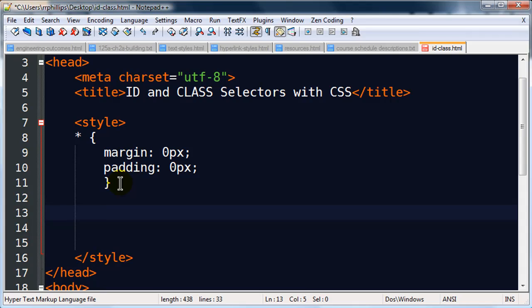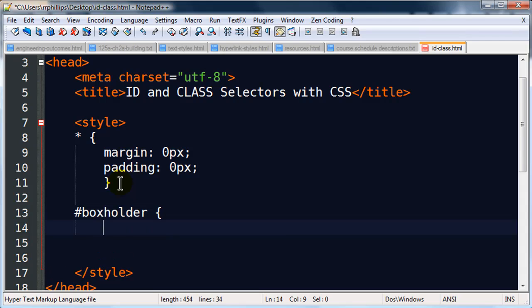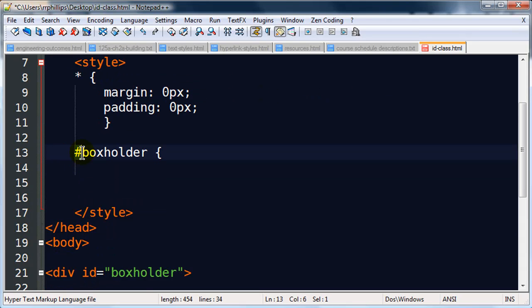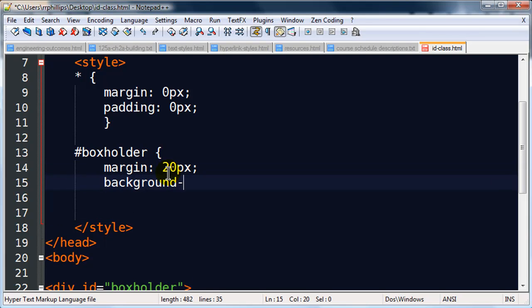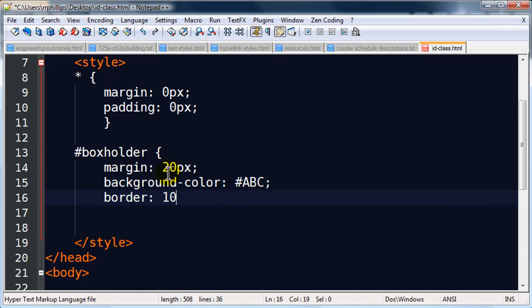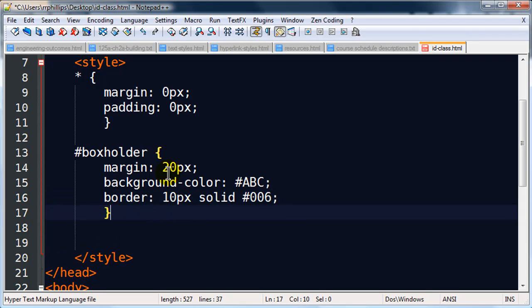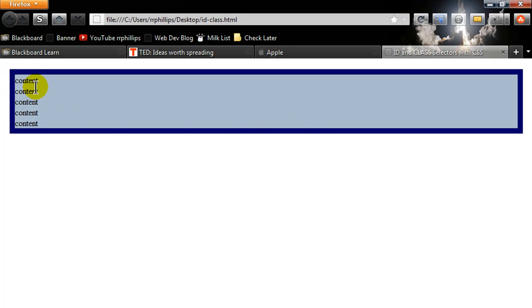So I've got that. Now I'm going to go to my box holder. Notice that I'm using, of course, the hash mark or the pound sign there. And then I can just decide what I want this box holder to look like. I'm going to go ahead and give it a little bit of margin of 20 pixels, a little bit of background color, and a border. There we go. So my box holder now has visible elements.